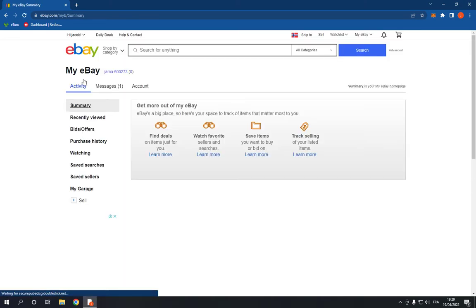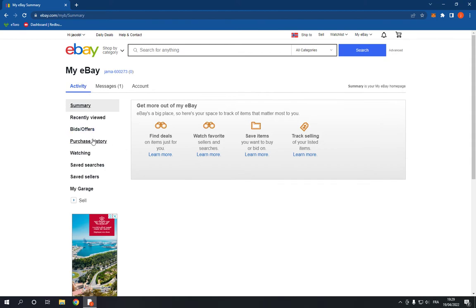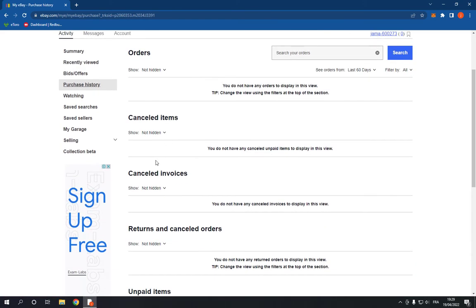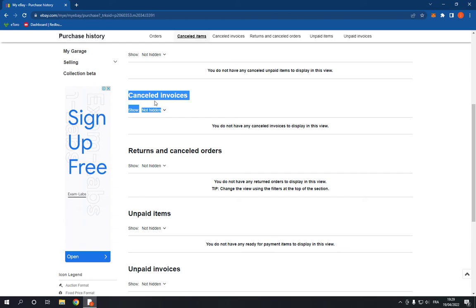After you click on activity, go down and click on history, here on the purchase history, and as you can see right here, go down until you find cancelled invoices here.